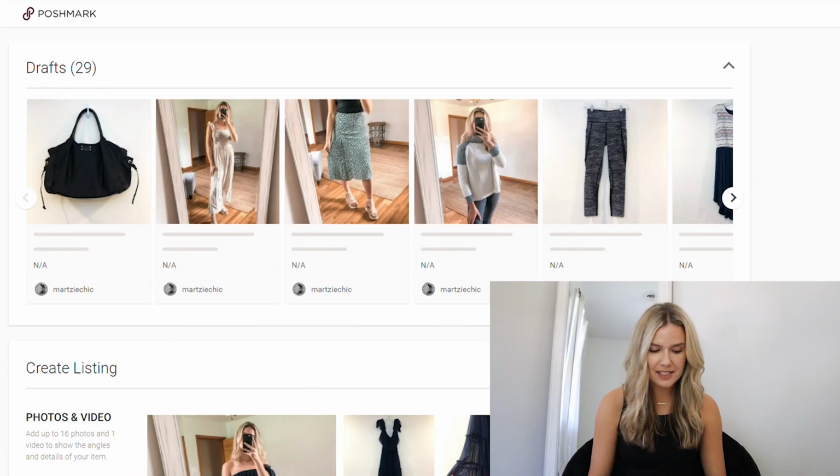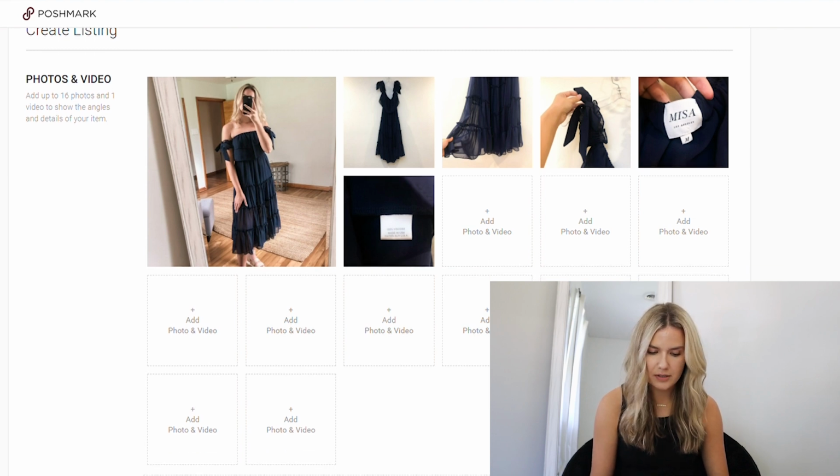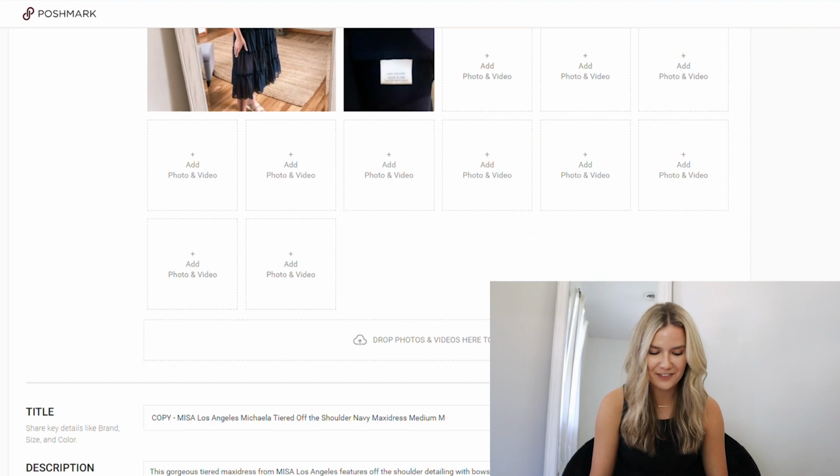I have my computer pulled up here, and I'm going to be screen recording and sharing with you guys some of the things that I personally see. These are my drafts, and if I scroll down, I copied a listing that I've already posted in my closet to show you guys what I mean. This is a Misa Los Angeles dress, a really cute little maxi dress. Obviously my photos are not great, but I tried having a good cover photo.